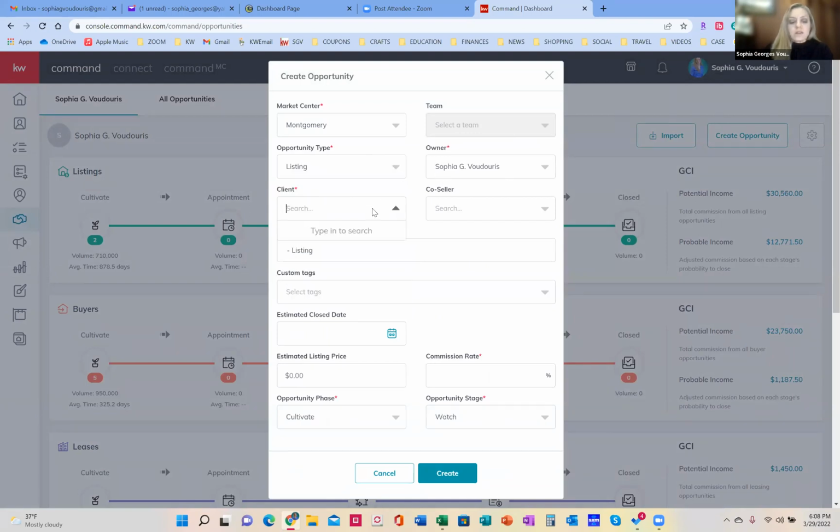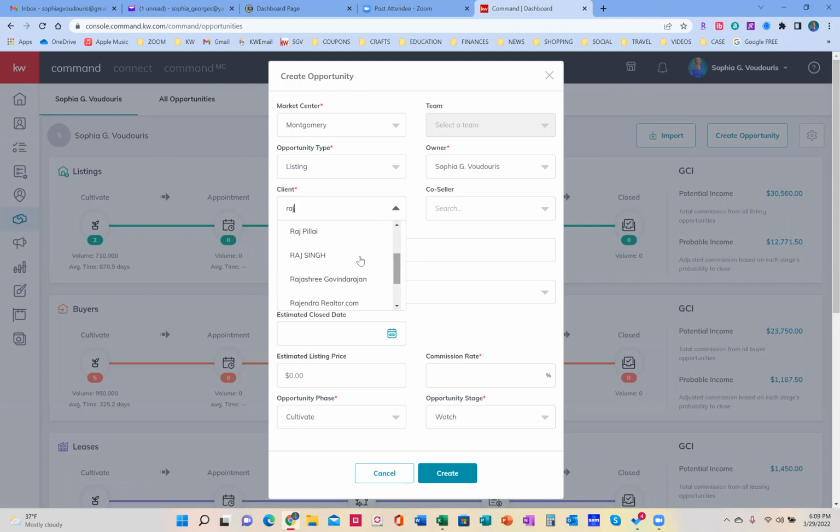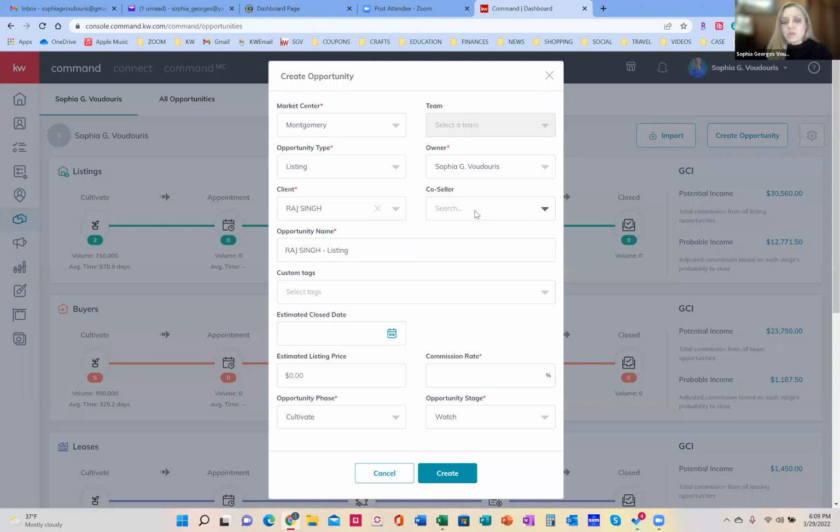Your client, we're going to put the client name in. What did we use last time? I think we used Raj's name. Yeah, I think Raj is on too. We'll use Raj's name. And if there's a co-seller, list the co-seller, the wife or the second person. And again, right after listing, I'll usually put the address. We'll just use mine.